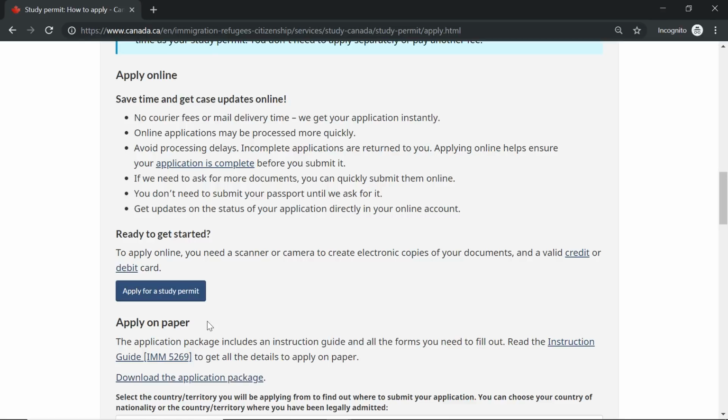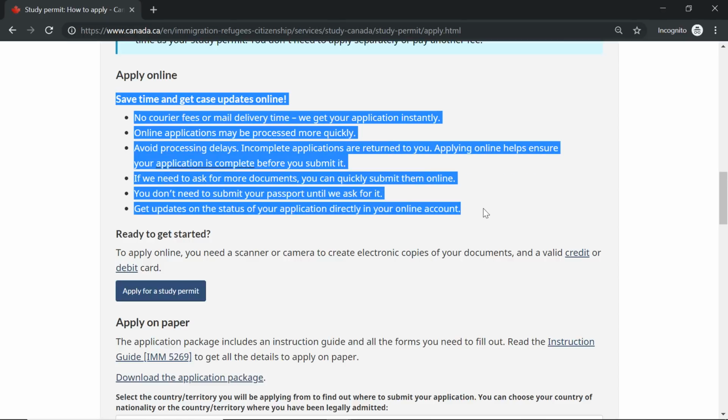So to avoid delays, to avoid errors, to avoid paying courier fees, see that? No courier fees. Save time and get case updates online. Hey, so they're like pro online. Clearly they're giving you all the pros. Avoid processing delays. If we need more information, we can quickly submit it online. You don't need to submit your passport until we ask for it. Get updates online. So they're legit telling you all of the reasons why you should apply online.